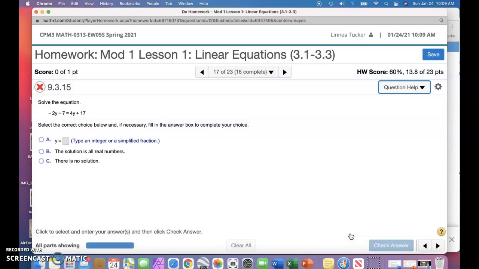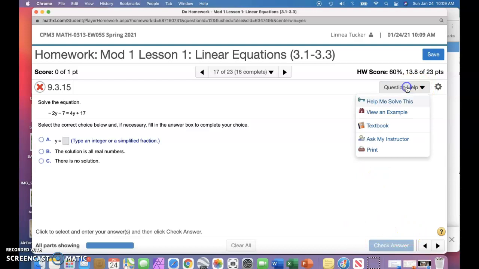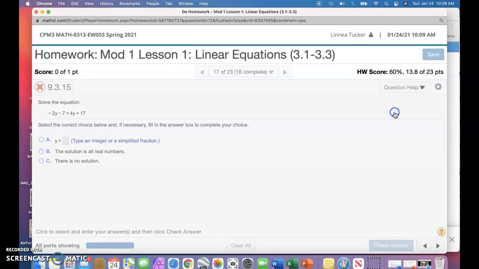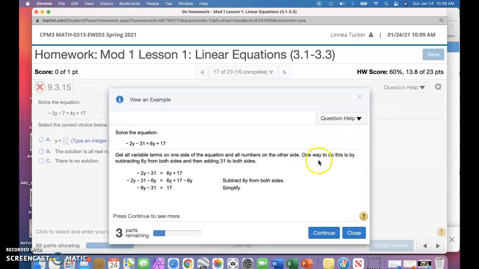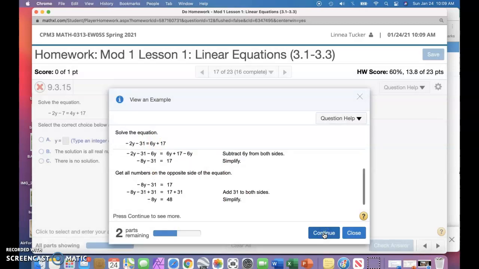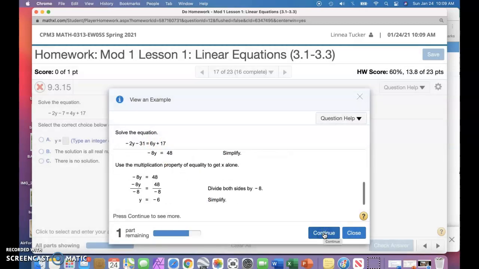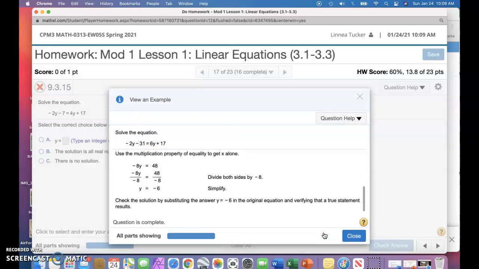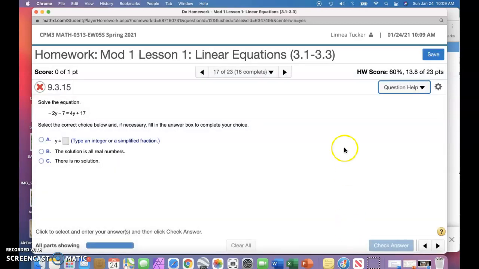Now I get a chance to do it again, but look, the numbers have changed again on me. All right, so now I get to try it on my own. Maybe I still need some more help. I can view an example. And on this one, is it the same problem? No, the numbers are a little bit different, but they walk you through the steps. They show you what to do. You can close and you can try it again.